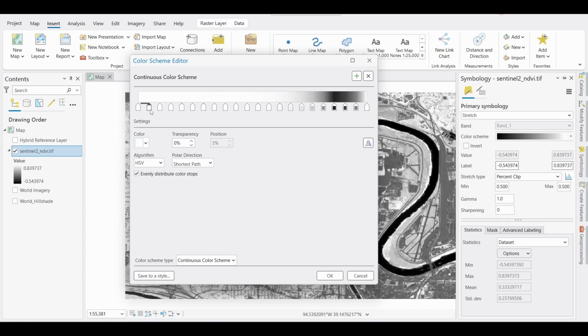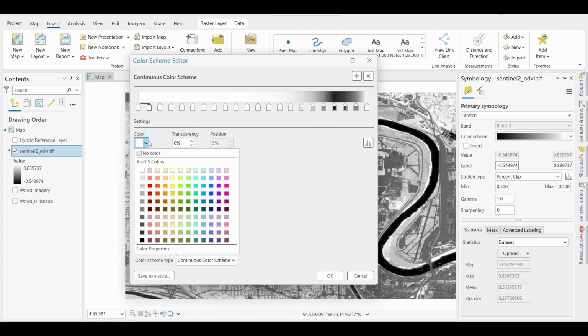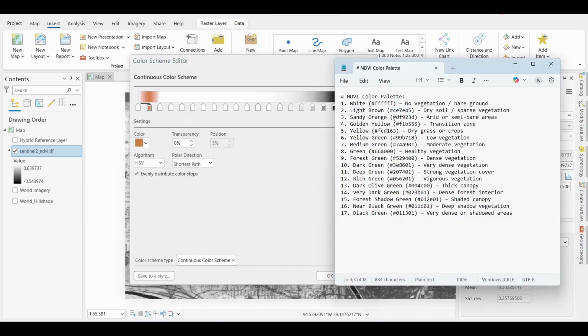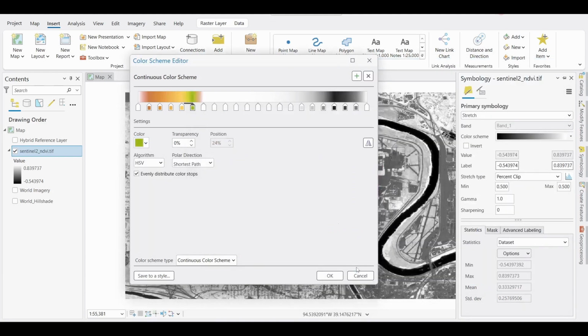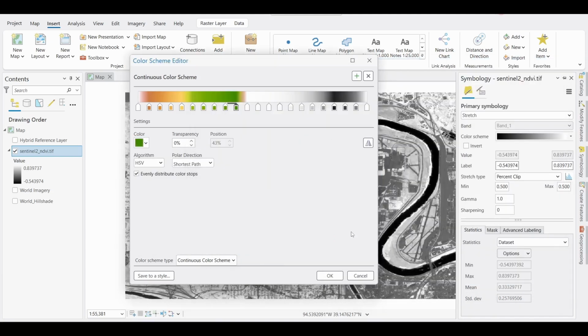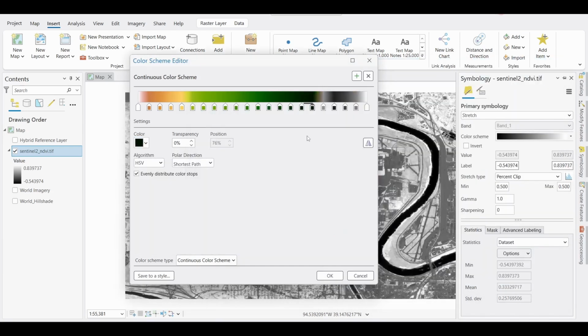Now let's go to second stop and copy the light brown. Go to color properties, paste. Okay. Now third one. We already have defined all 17 colors. Now let's remove extra stops.